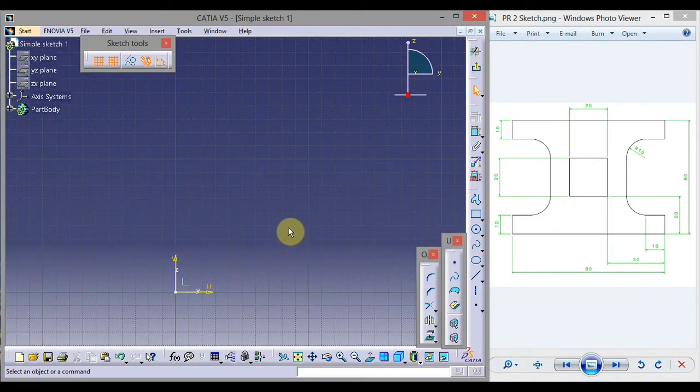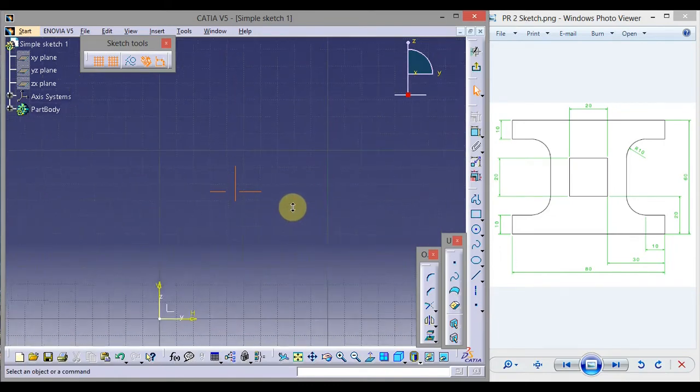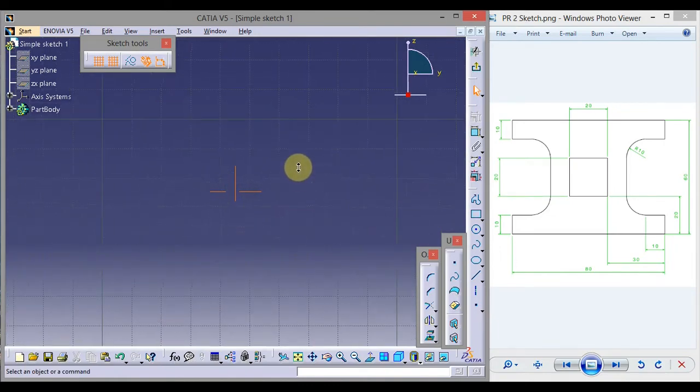Press and hold the middle mouse button, left click and drag the mouse towards the screen, it will zoom in. Press and hold the middle mouse button and drag the mouse. So we can zoom in and zoom out like this.